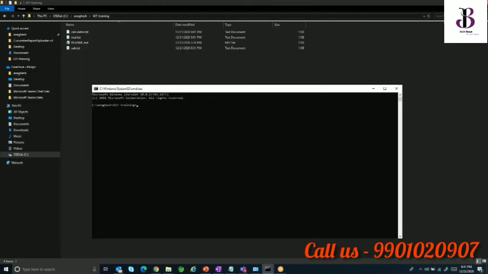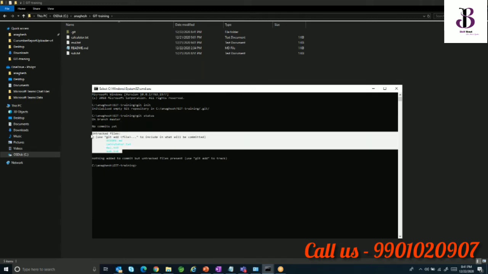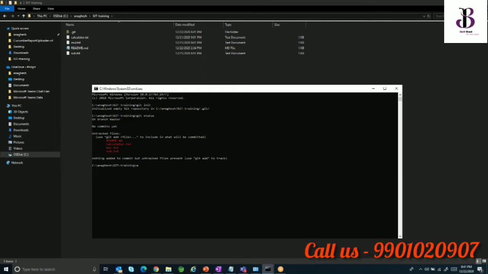What is the first step? First step is git init. What happens if you give this? Your project is now a git repository. So we will see what git status is. What is the status of the repository? There are no commits yet, and these are the untracked files. So we have to add them. If we wish to push into the remote repository, we need to add all these files. There is a simple step, which is git add and full stop.